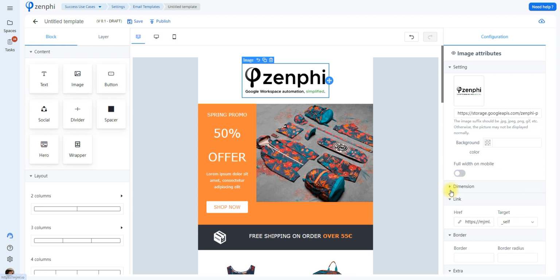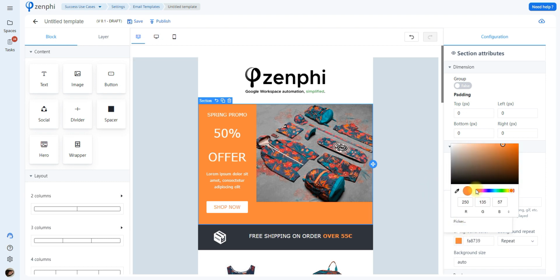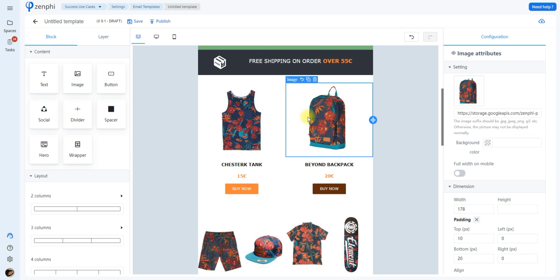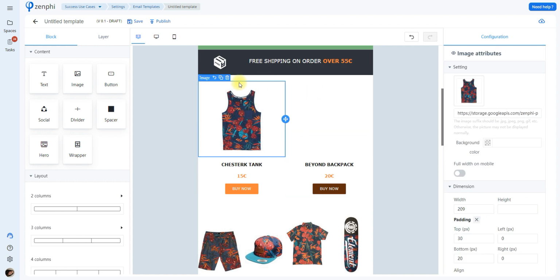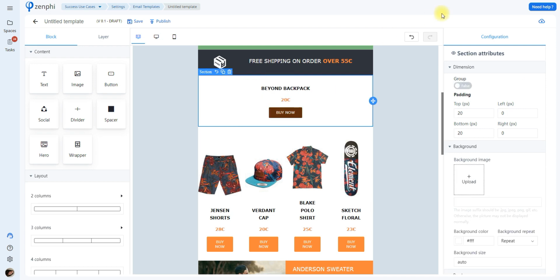You can also add some padding. You can add a link if you want to, or add a border. For example, if we click on this section here that's orange, we can also change the background color in case you don't want to use that color. If instead of replacing, you want to delete something altogether, you can just click on the image or text or whatever it is, and you can click here on the trash can icon, and you'll be able to delete it. You can do this for as many sections as you want.